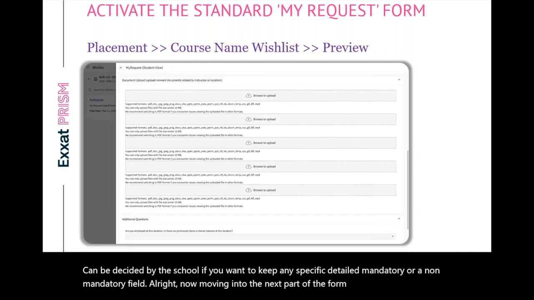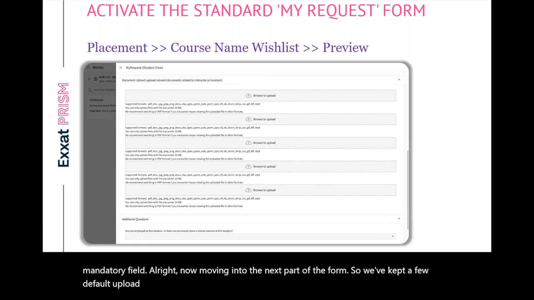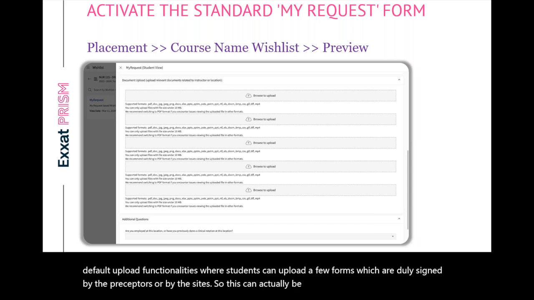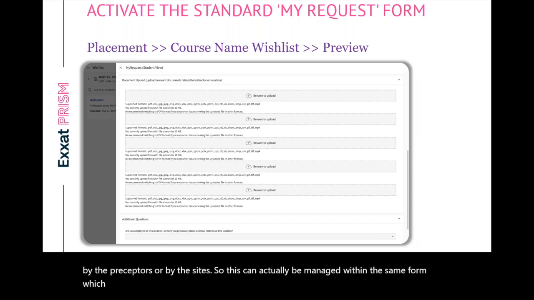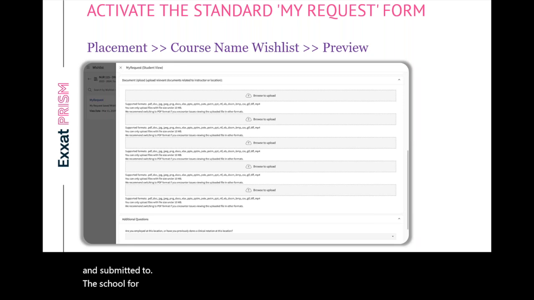All right. Now moving into the next part of the form. So we've kept a few default upload functionalities where students can upload a few forms which are duly signed by the preceptors or by the sites. So this can actually be managed within the same form, which the school can further review whenever the students have uploaded and submitted it to the school for review. Okay, so this is how you can set up the wish list and it comes in handy.